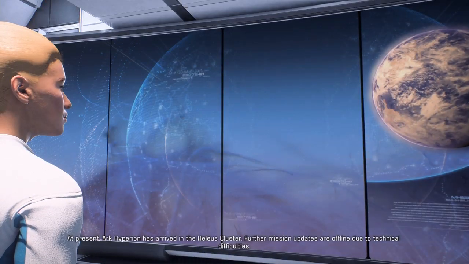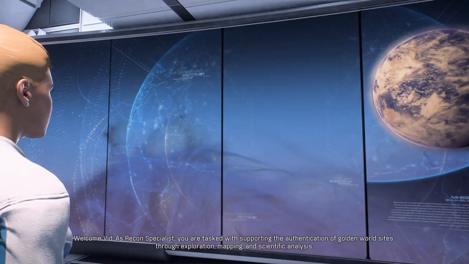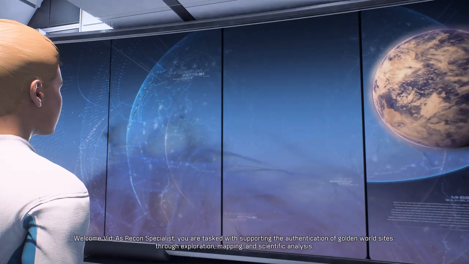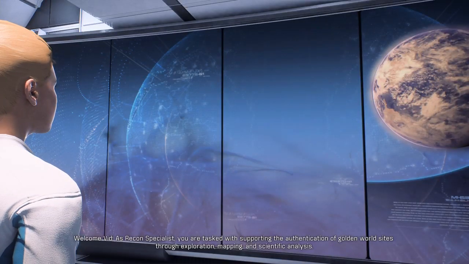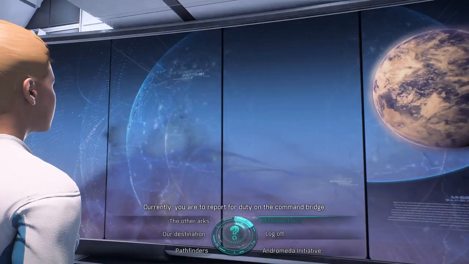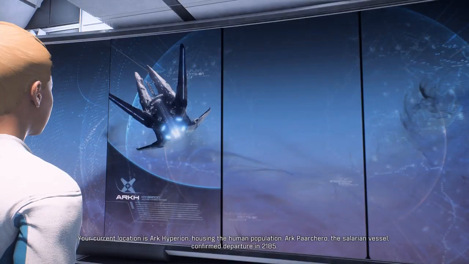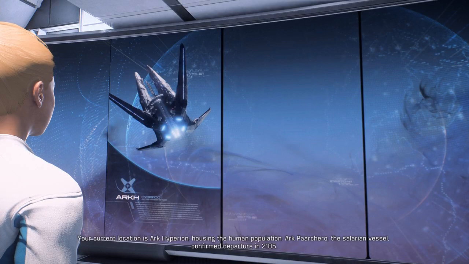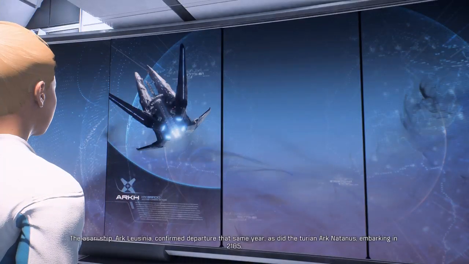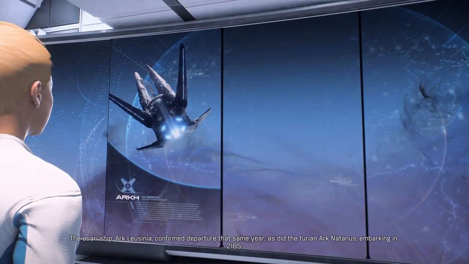At present, Ark Hyperion has arrived in the Helios cluster. Further mission updates are offline due to technical difficulties. As recon specialist, you are tasked with supporting the authentication of Golden World sites through exploration, mapping, and scientific analysis. Currently, you are to report for duty on the command bridge. Your current location is Ark Hyperion, housing the human population. Ark Barchero, the Solarian vessel, confirmed departure in 2185. The Asari ship, Ark Lucinia, confirmed departure that same year, as did the Turian Ark Natanus, embarking in 2185.